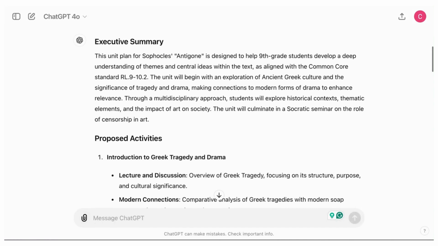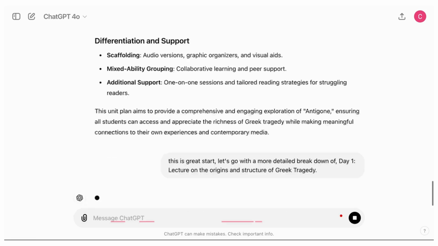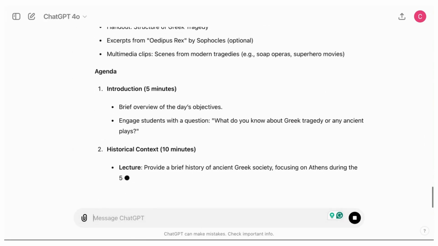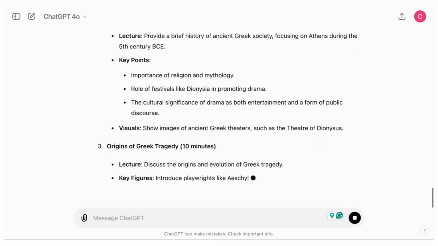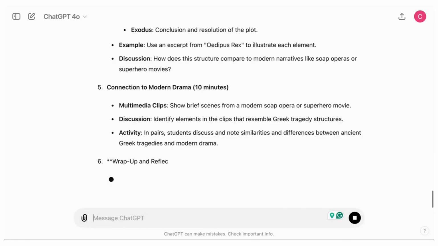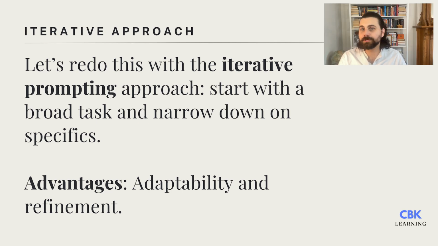Now that I have all of this information set up, I can pull from this unit plan and ask it to start outlining lessons. Let's start with the first lesson on day 1, and it starts to give me some of this information. What's great is I can go back and change things. I can even go back to that reading list and tell it that I needed to rewrite the reading list for a different number of weeks. Now we're going to take a look at me taking on a very similar task, but this time by taking a very iterative prompting approach.